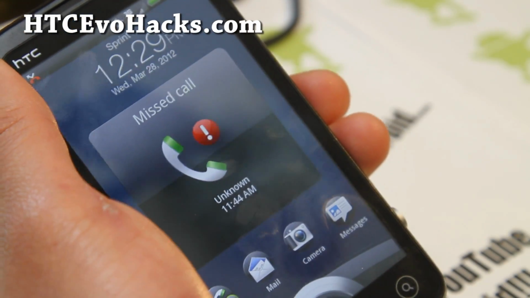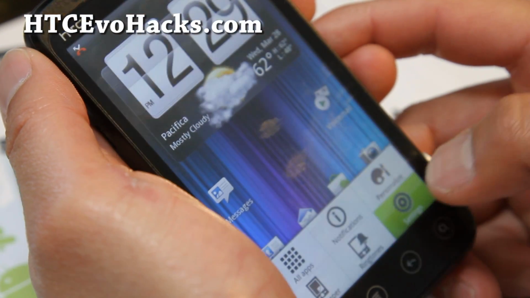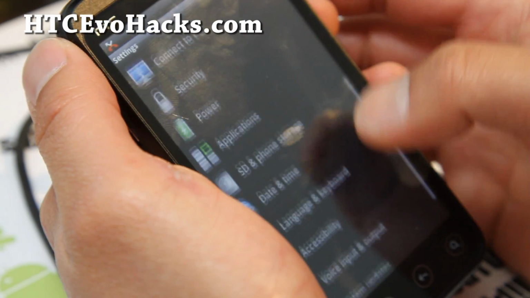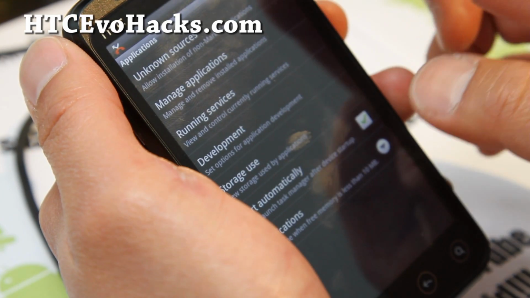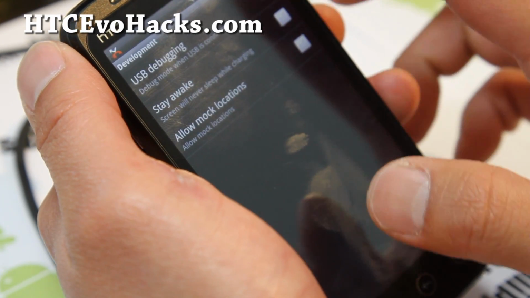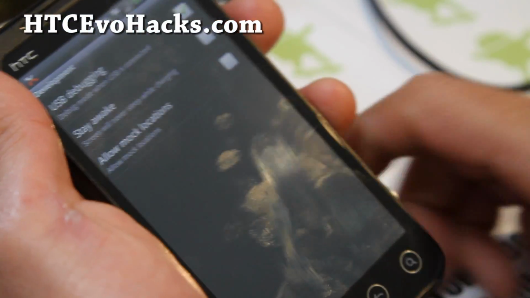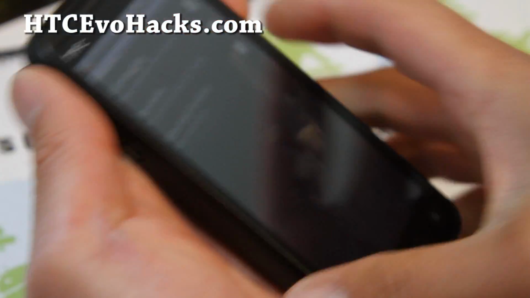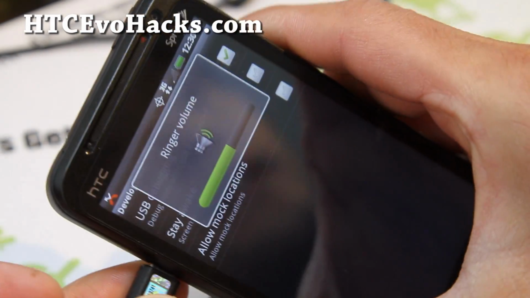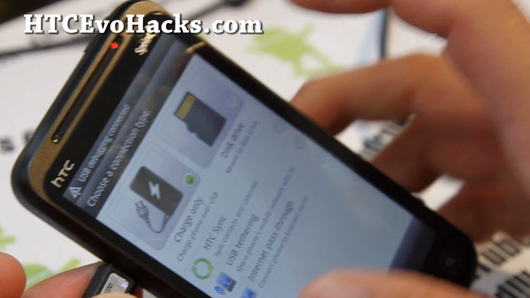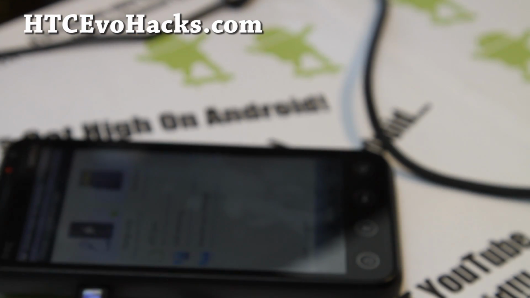Alright. First, what you'll need to do is go to settings and go to applications, and under development, make sure USB debugging is checked on, and then connect a micro USB cable to your computer, to your Windows computer. Alright, and I've got it connected, and make sure it's in charge only mode. Alright, charge only. And then we're gonna go to our computer.